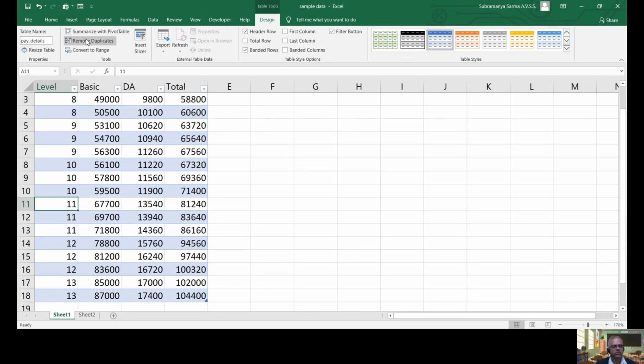So another good feature is remove duplicates. This is not possible with your normal data. Identifying duplicates is very difficult. Suppose you have huge data and you want to identify duplicates, it will be very difficult if it is not a table. In a table, it is very easy. Let us see how it works, right?